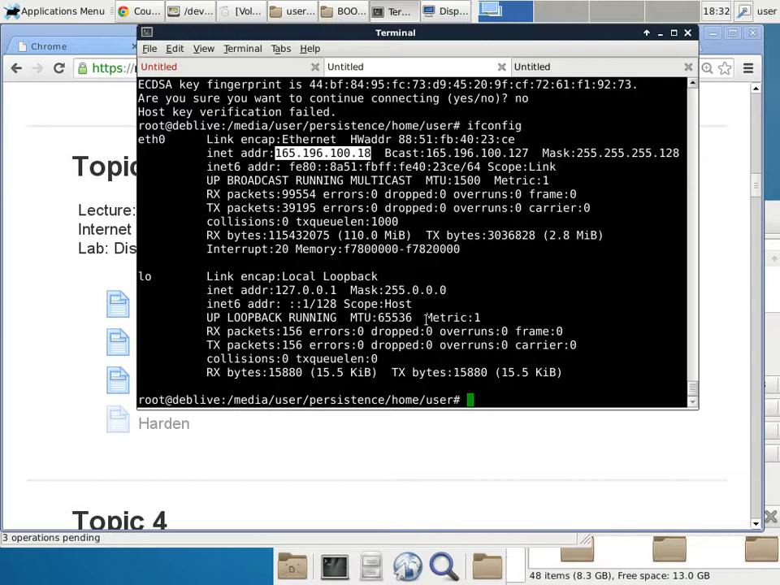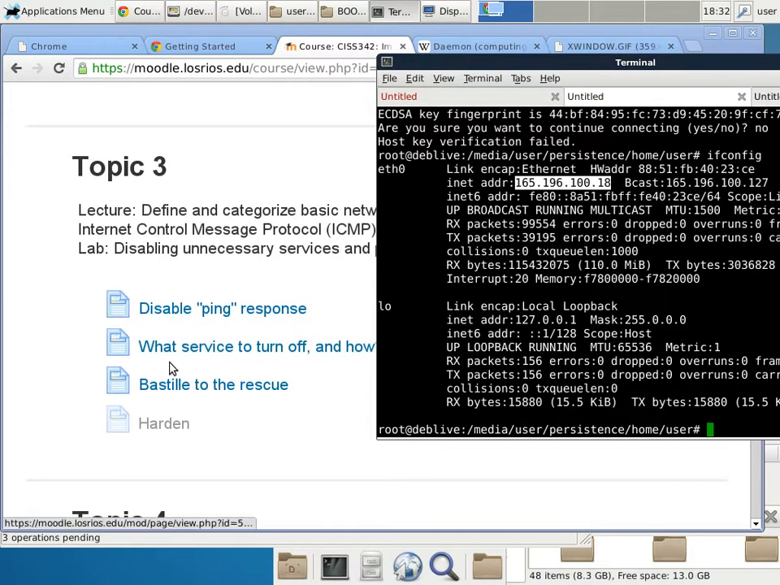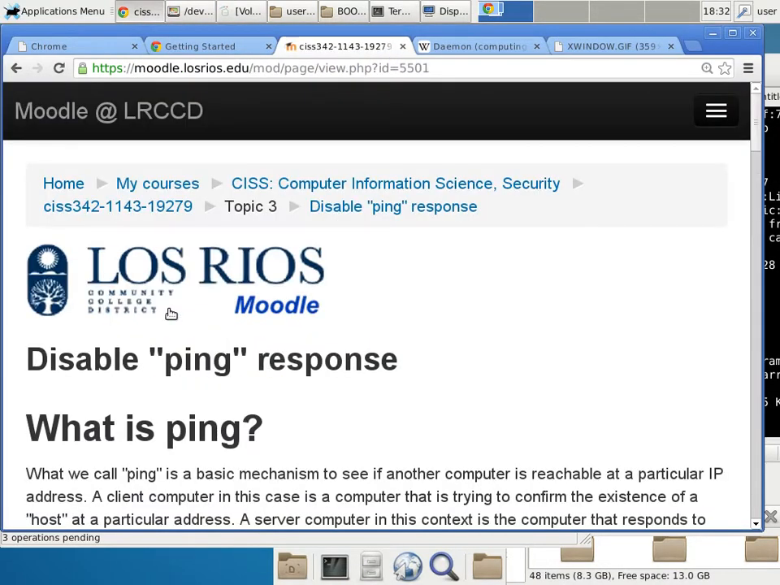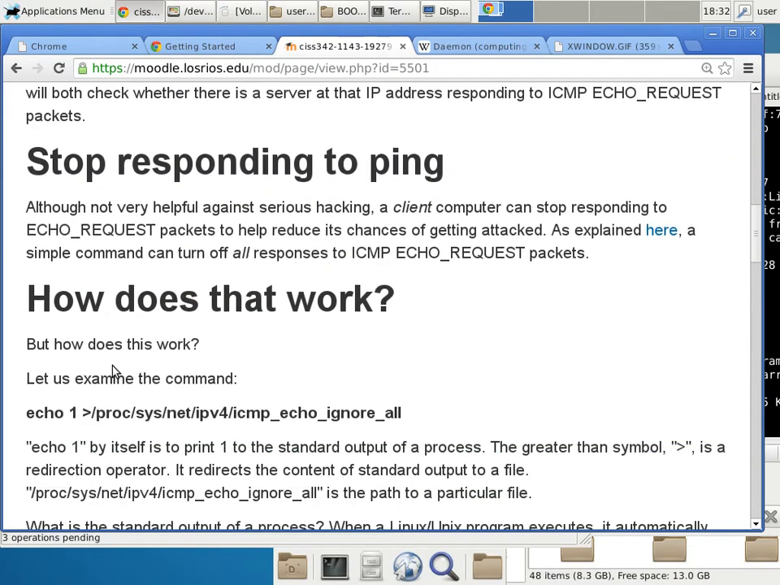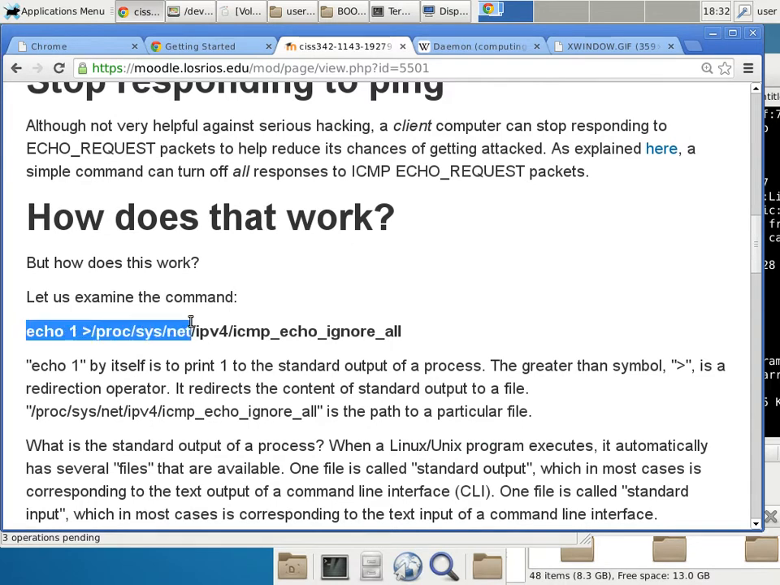Yep. So to disable ping is pretty easy in Linux. If you click on this slide here, it's a really short slide to talk about how to disable ping. This is one way to disable it. Okay. Let's take a closer look at this command here.